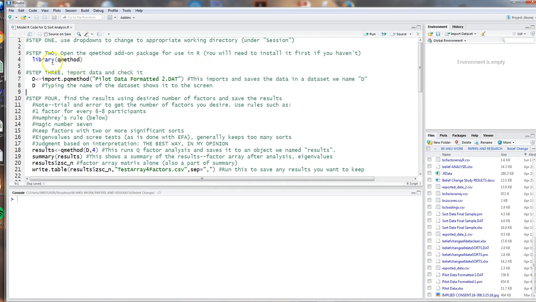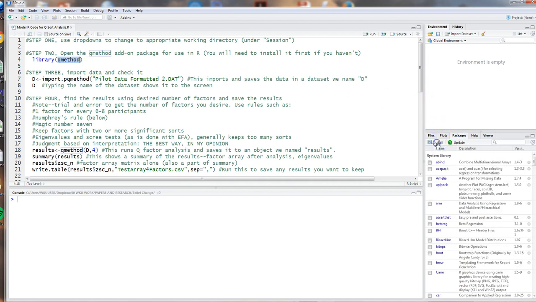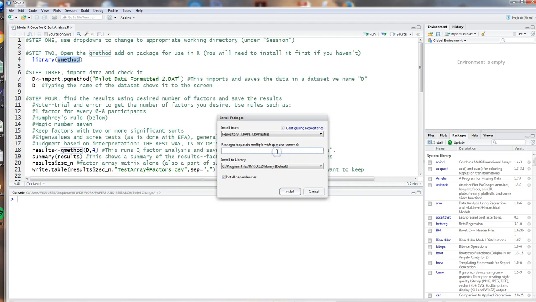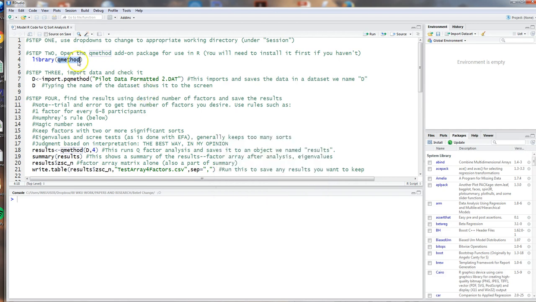The next thing you want to do is open your package. If you have not yet installed qmethod, you want to install the qmethod package. Going over to packages here, click on install, and if you type in qmethod and click install, you'll be able to install it that way. So that's the first step. I've already installed the package, so I'm not going to do that again.